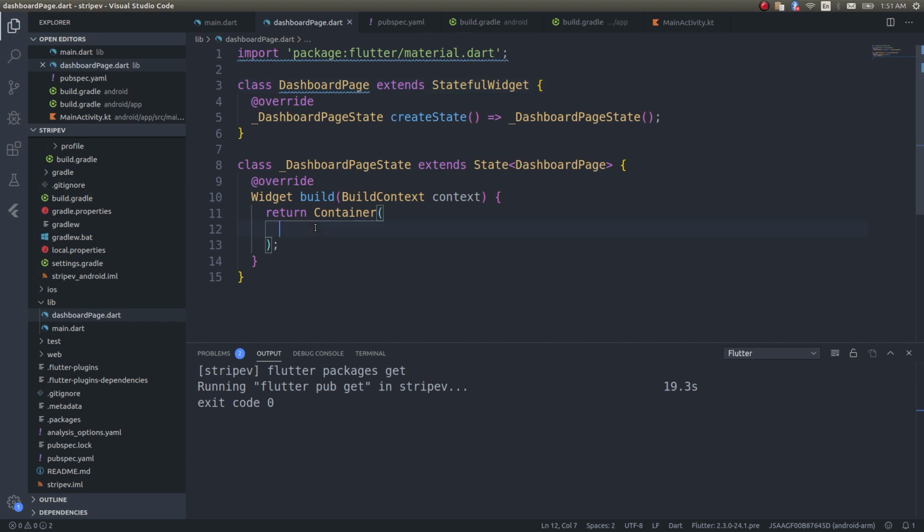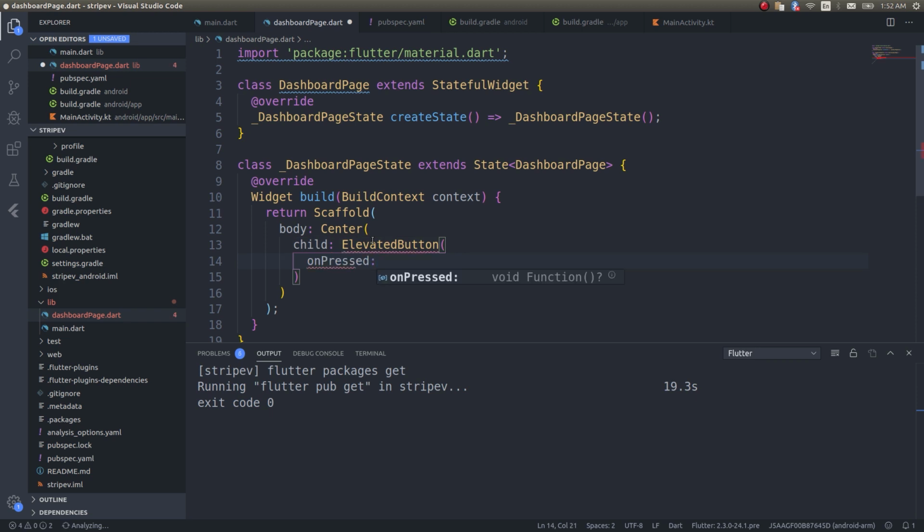So we'll just have a button, an elevated button. I don't know why they changed it from raised button to elevated button. On pressed is where we'll be calling our actual thing that does the payment for us, and this will have a child text. I don't know, pay amount, maybe. Fine. Now we just have a button right in the center, and tapping on this button we should be able to pay for our purchase.